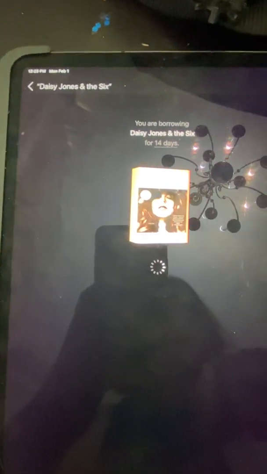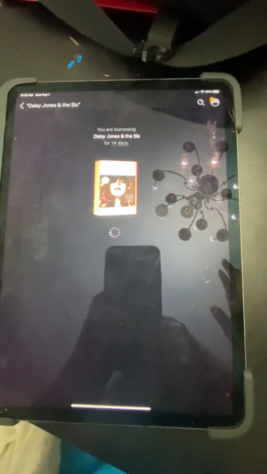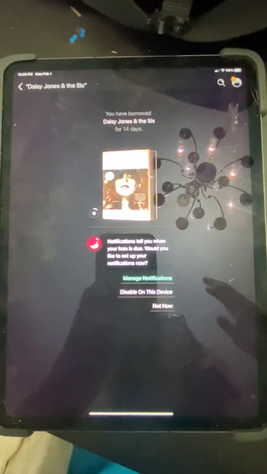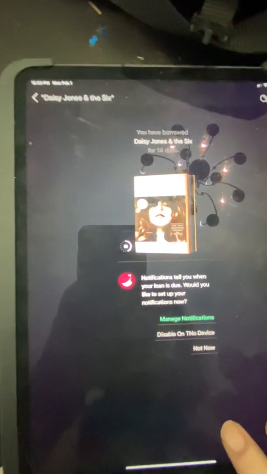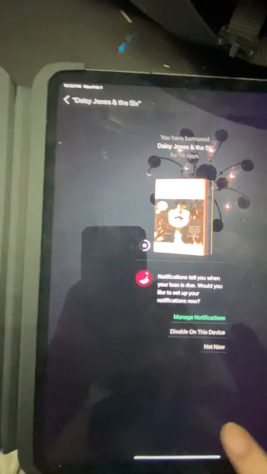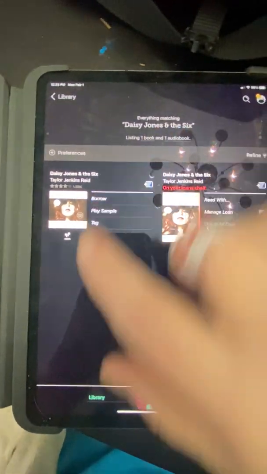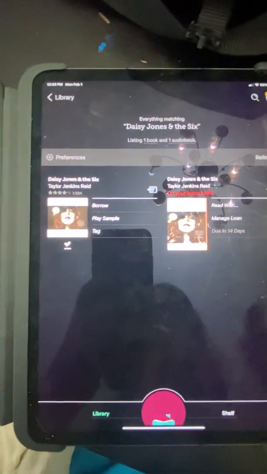Okay. And now it says, do you really want to borrow it? Yes, I'm going to borrow it. And now here's the cool thing: you're borrowing it here, and then you're also going to read it right on the app. And so you don't have to do anything else. So we're just going to go back to our main page.